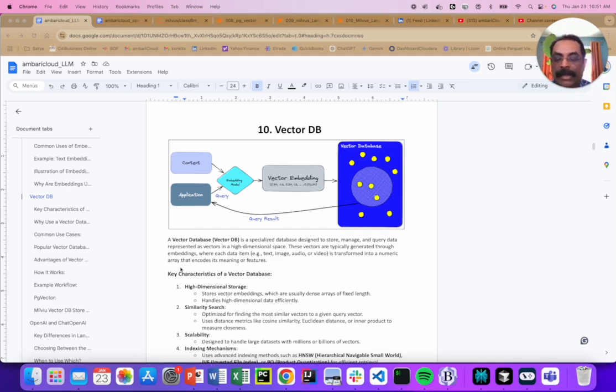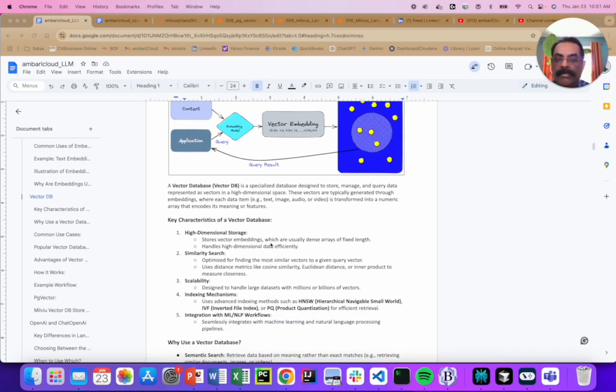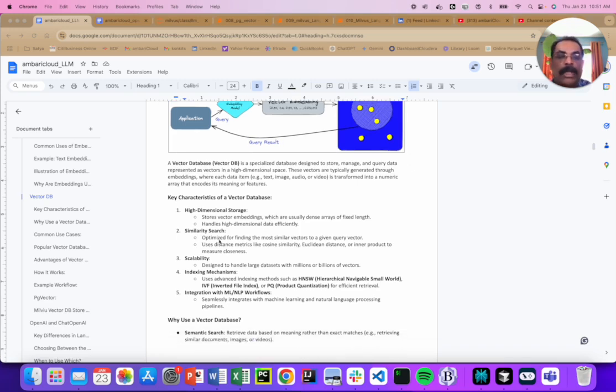They transform into a numeric array that encodes meaningful features, right? So high dimensional storage. We can convert raw text into vectors, and then we're going to store them in a matrix format. And then it allows you to do similarity search. There are different similarity searches: Euclidean distance, inner product, L1, L2, as they call them. As part of this class, I'm not teaching what L1, L2, Euclidean distance and cosine similarities are, but I will set up a separate video. It's part of an ML class. Learning about those mathematics also helps you, right?